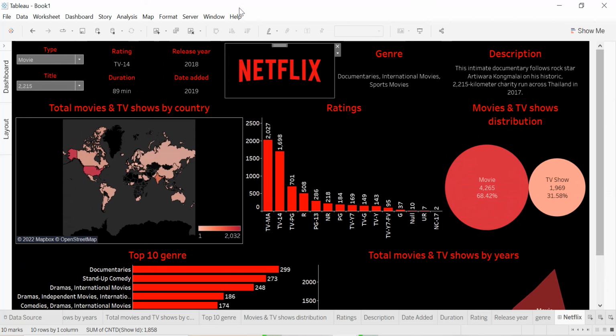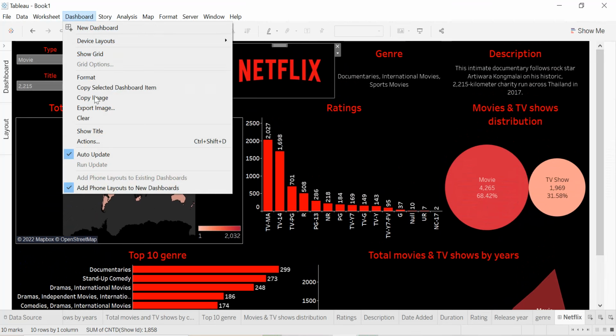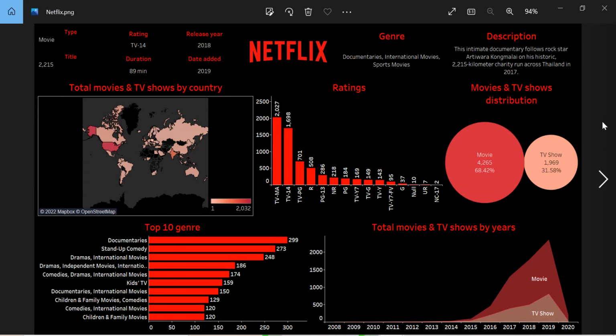If you want to export that as an image, you can click on dashboard, export, and you can find your final dashboard in here.